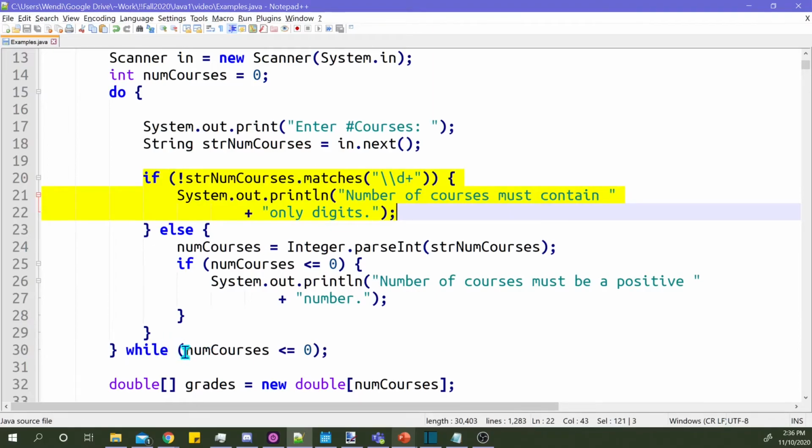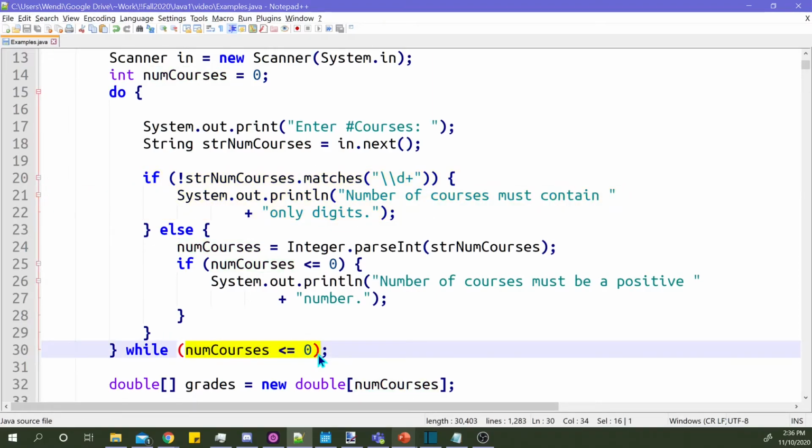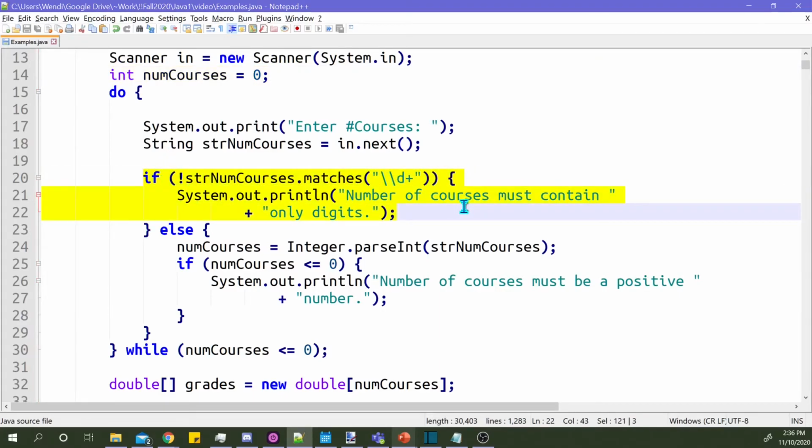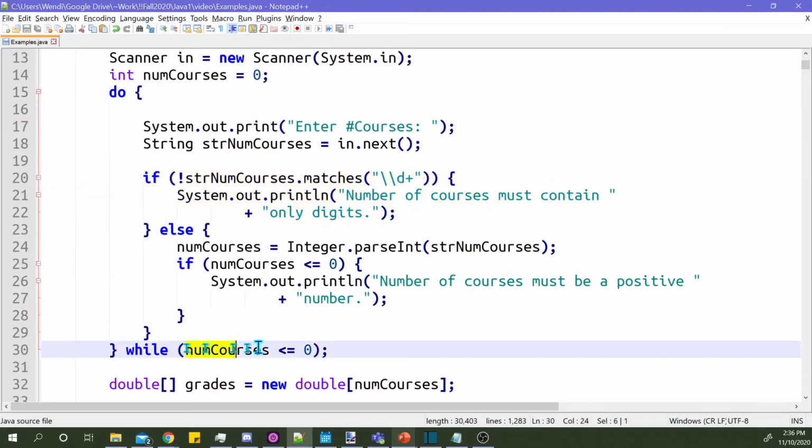I set my while loop to continue while the number of courses variable is invalid, if it's less than or equal to 0. Since I initialize it to 0, which is an invalid value, if it does not match the regex, it's never changed or incremented or anything. So by the time I get back down here, it's still less than or equal to 0. So that'll cause my loop to reiterate.